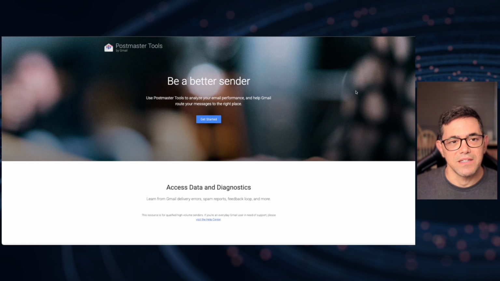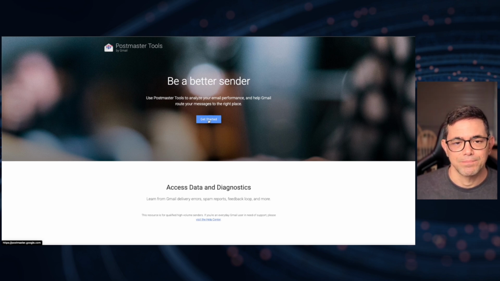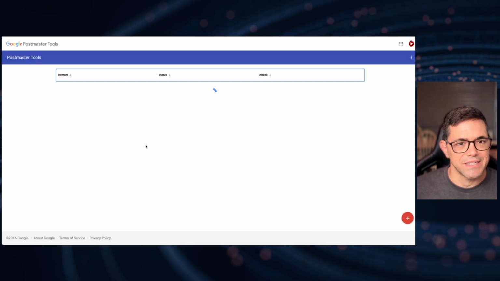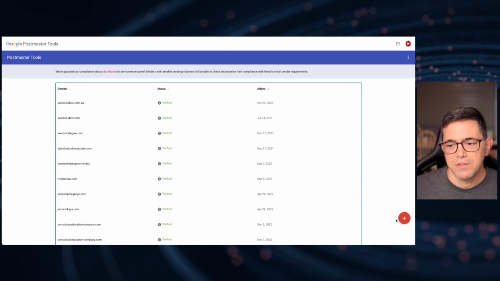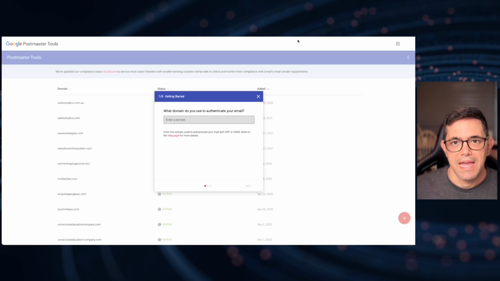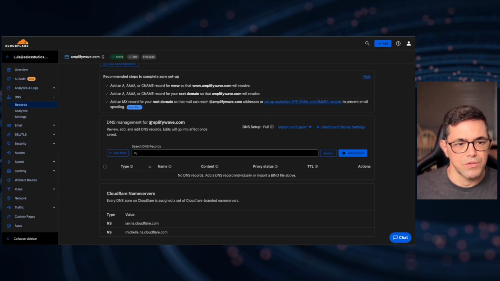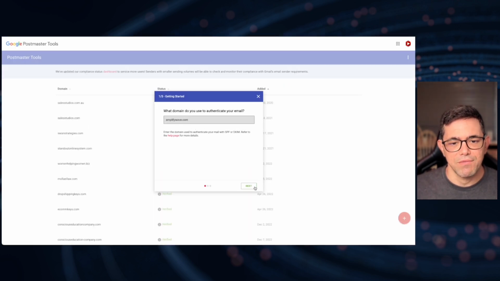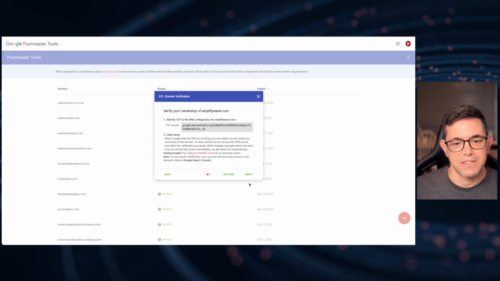Alrighty, so this is Google PostMaster. And once you are here, what you need to do is press Get Started, okay? And then you will be able to get into this page. Just press plus, and then you'll be able to put your domain there. So for me, I'm going to configure this domain. This is just a random domain I have. So this is a domain that I'm not using at the moment. So I'm just configuring that from scratch so you can see how this is done, okay?